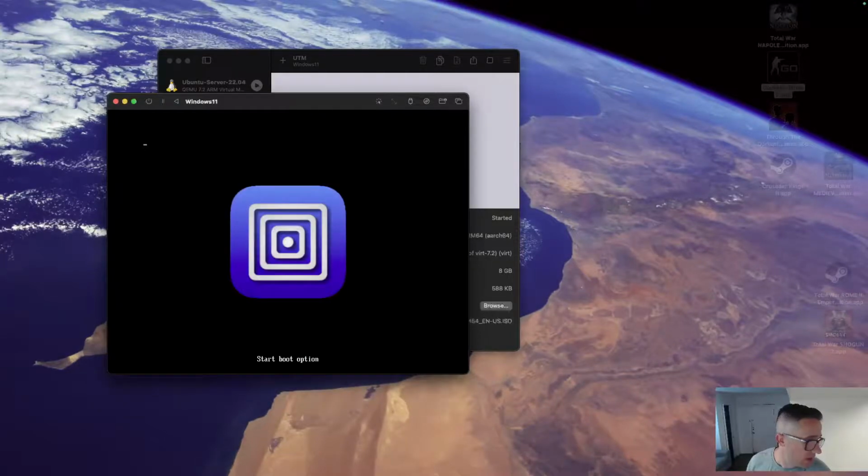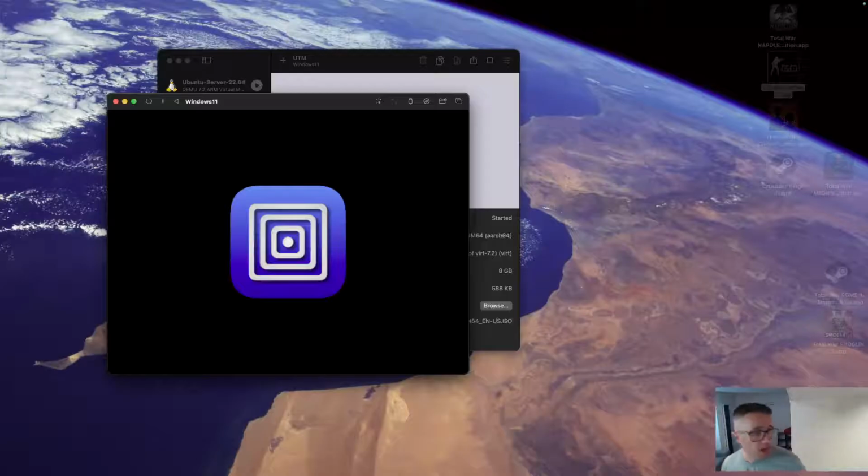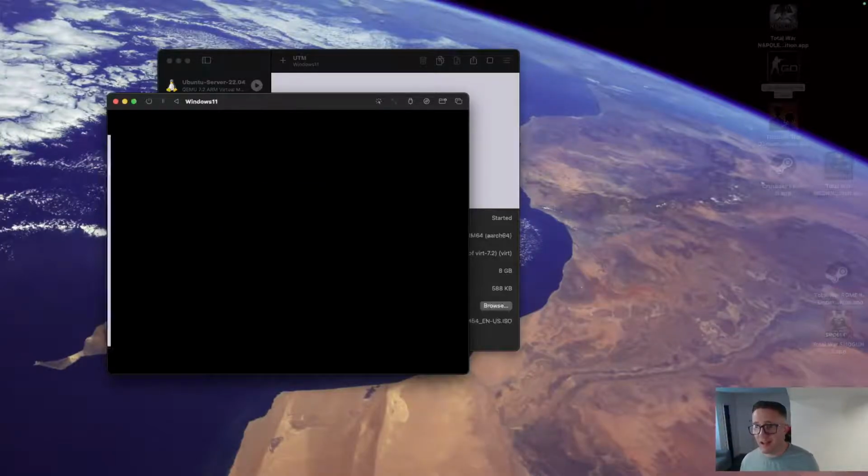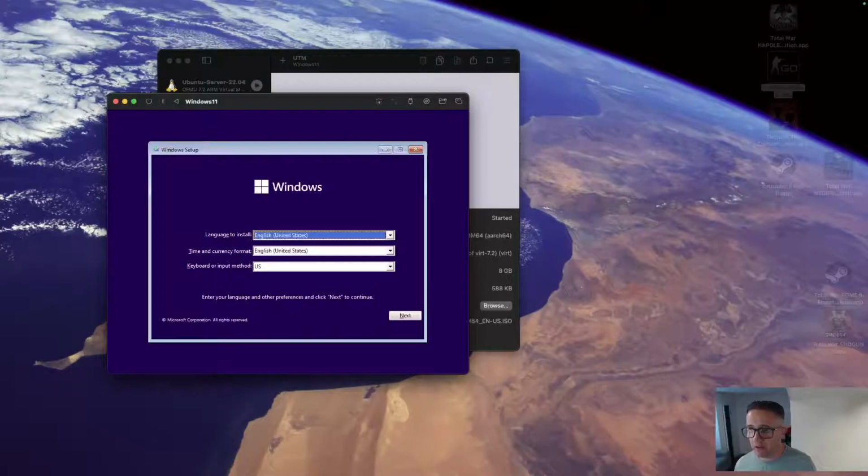And it's going to say start boot options. And then the next thing it's going to do is say press any key to boot from the CD or DVD. Make sure you catch that, because sometimes if you don't catch it, it will take you into a shell, and that's not where you want to be. If you do that, just force shut down the machine, turn it back on, and then try again. It should work. Just be quick about it.